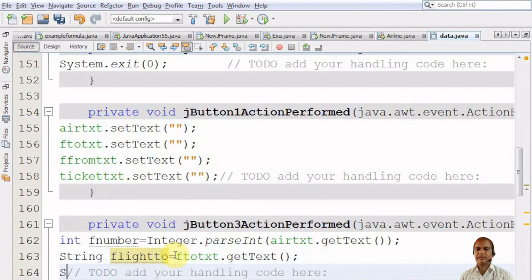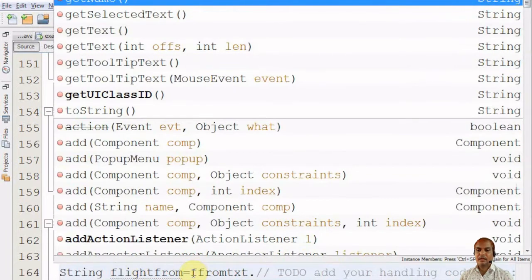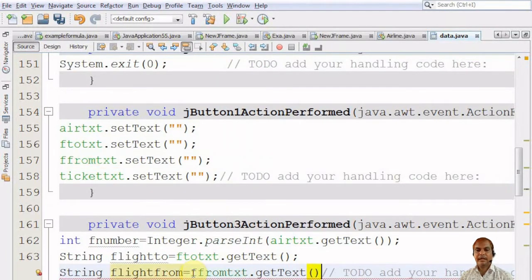Do the same thing for the other one also, because from is also a string type of field. So we will do the same thing: String and the variable name for this input, and the text field variable name where we want to get input, and getText.